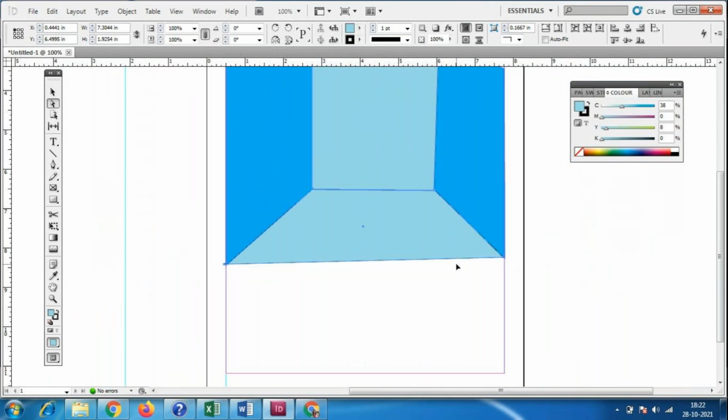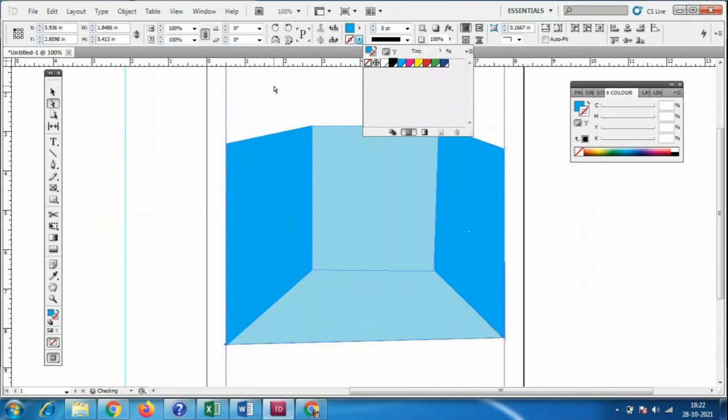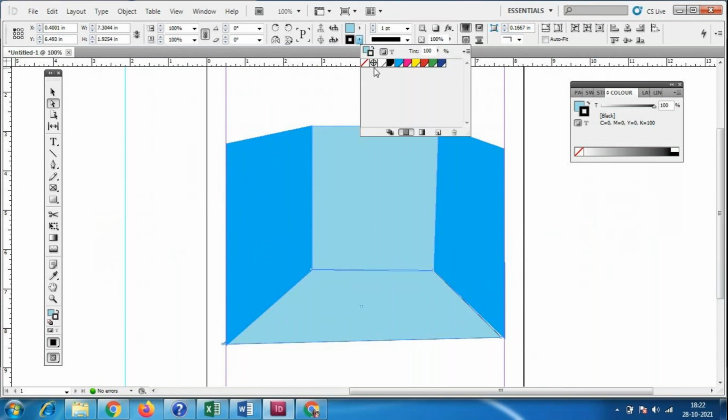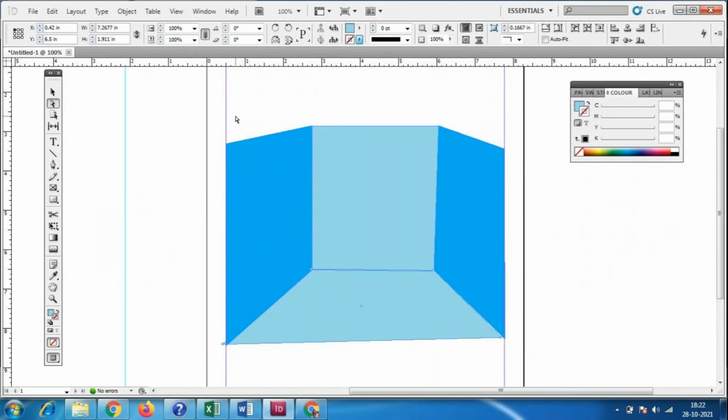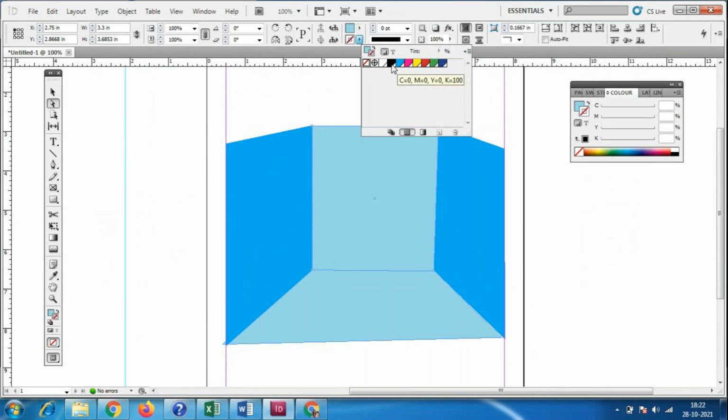Here there are outlines. If I want to remove the outlines, I'll make it none. I'll select like this and make the outline none. I want to remove the outline, so I'll make it none. Whatever outlines you don't want, you can make them none. Now no images or shapes have outlines. If you want to add any outlines, you have to select it like this and add any outline colors.